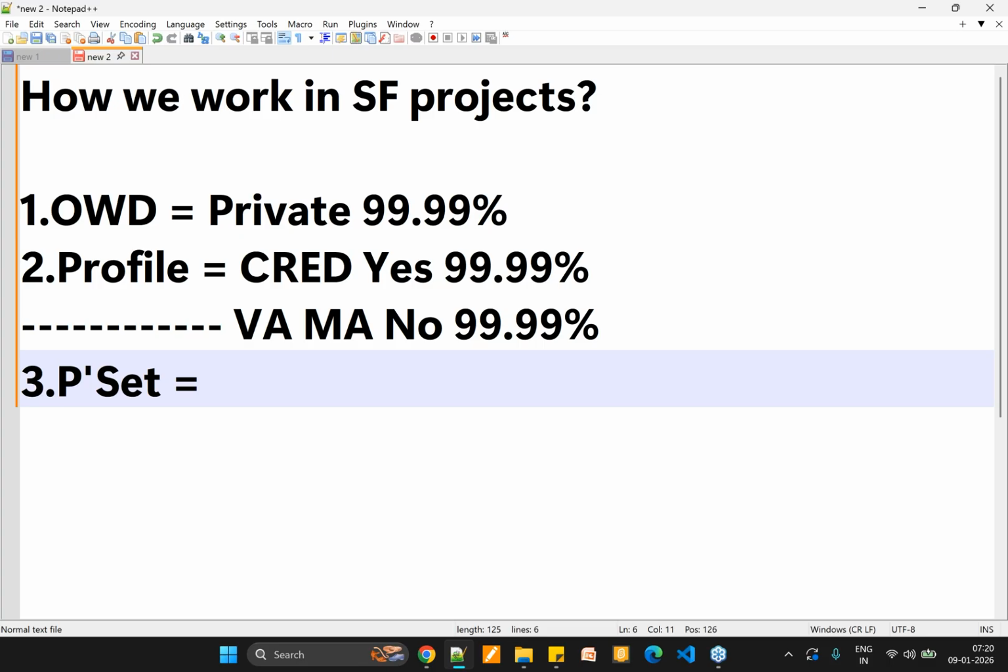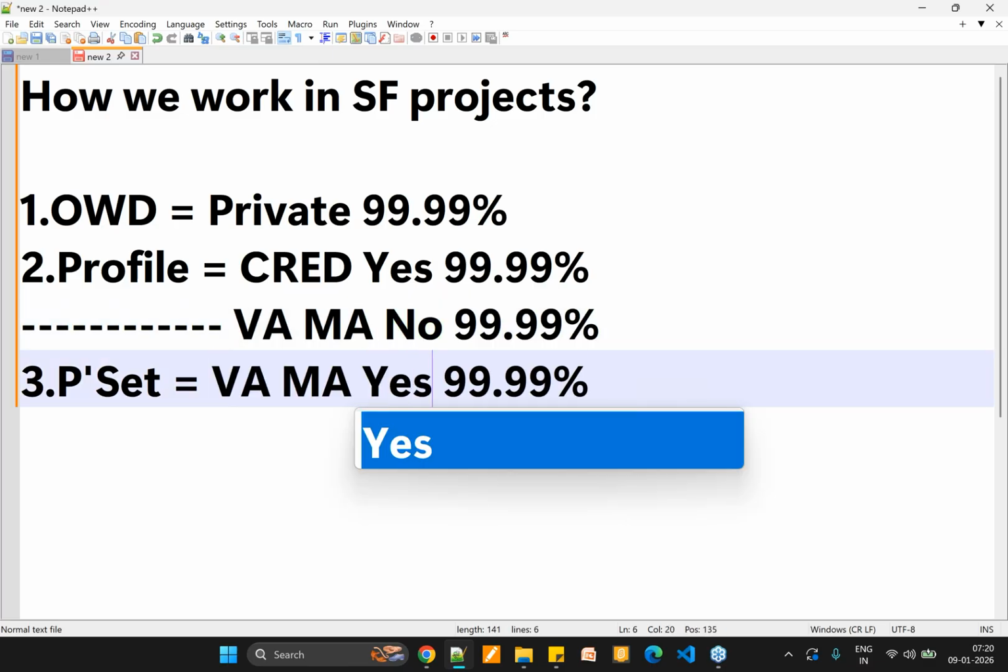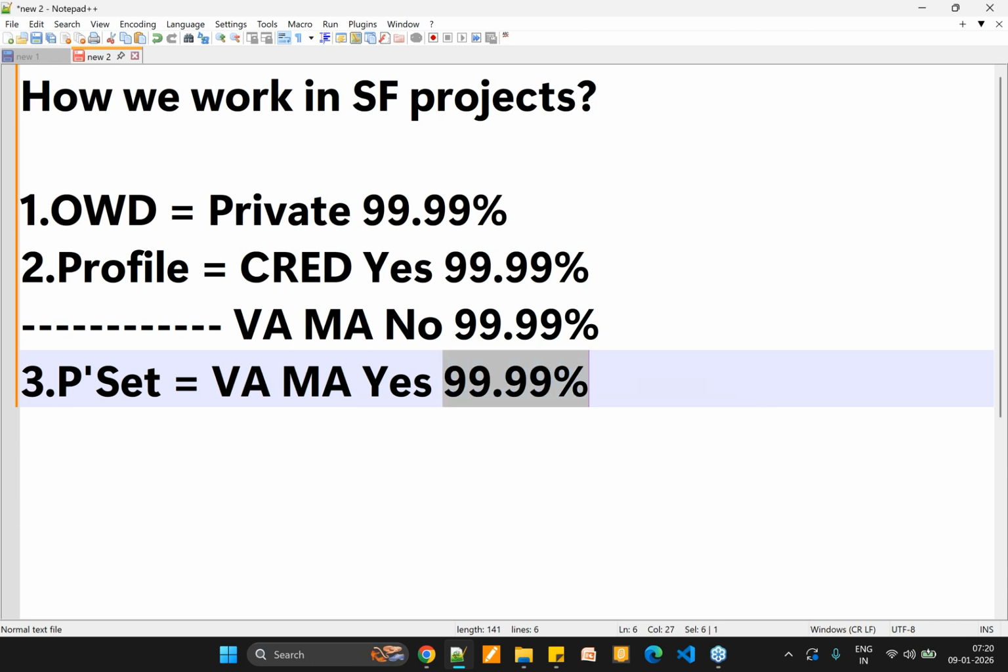And then we go to permission set. And in the permission set, we give view all, modify all, yes, as required, 99.99%, as required. If this X person Ajay, Y person Vijay, they need it, fine. From permission set, we will give all these facilities. And this way, we have to keep our project in a controlled manner. You cannot give access randomly to anyone like this.